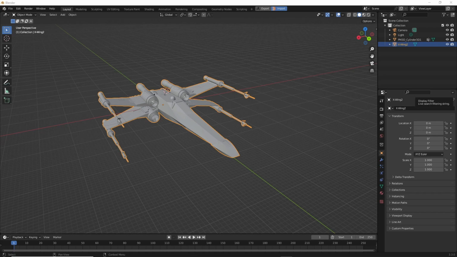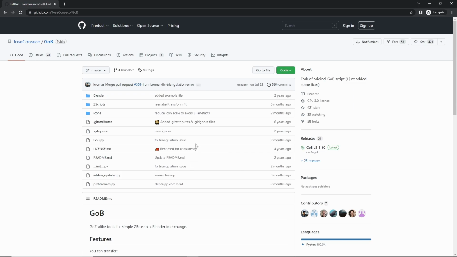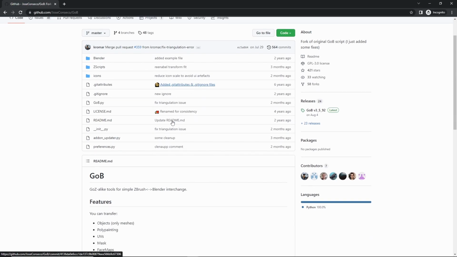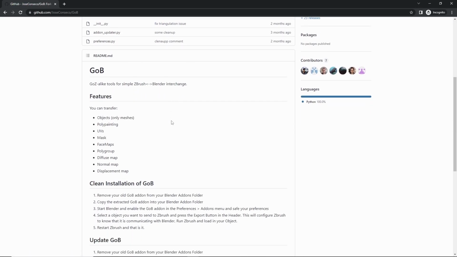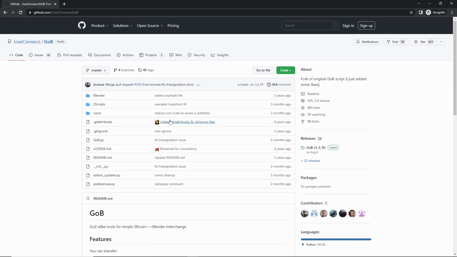Hello, this is Poor Nilsson with Ren Martech, and I'm going to show you my favorite add-on. As you look in the scene, you might see a little ZBrush export button here. That's because I'm using something called GoB. GoB is an add-on that allows you to work between Blender and ZBrush by importing and exporting different models and figures from one program to the next. It's by Jose Canseco, and you can go ahead and download it here. Later in the tutorial, I'll explain how to install this.